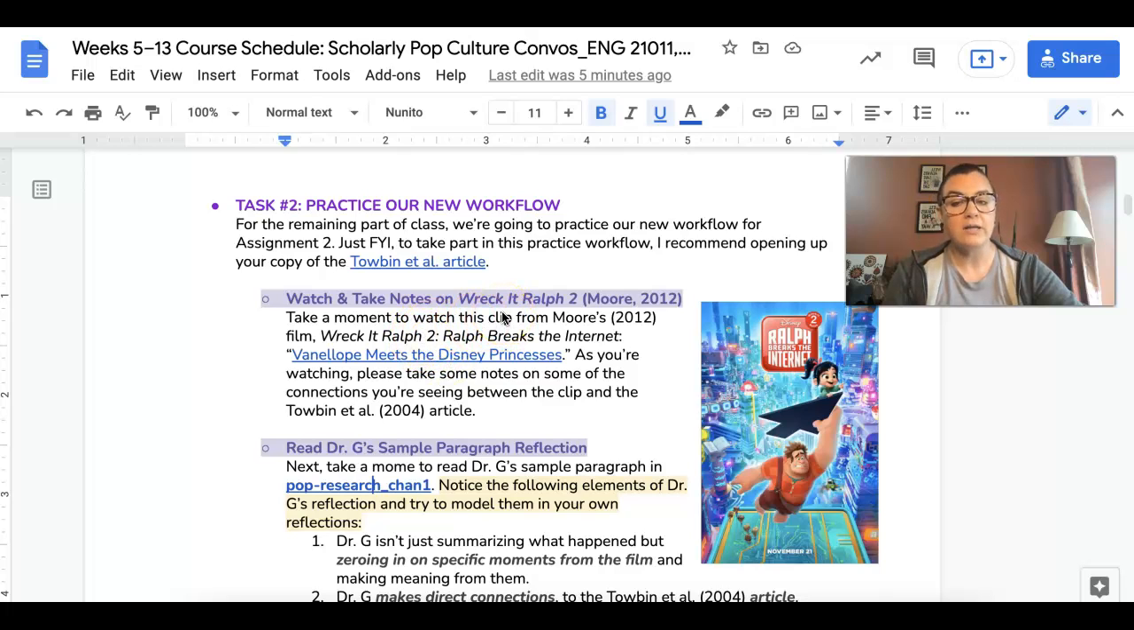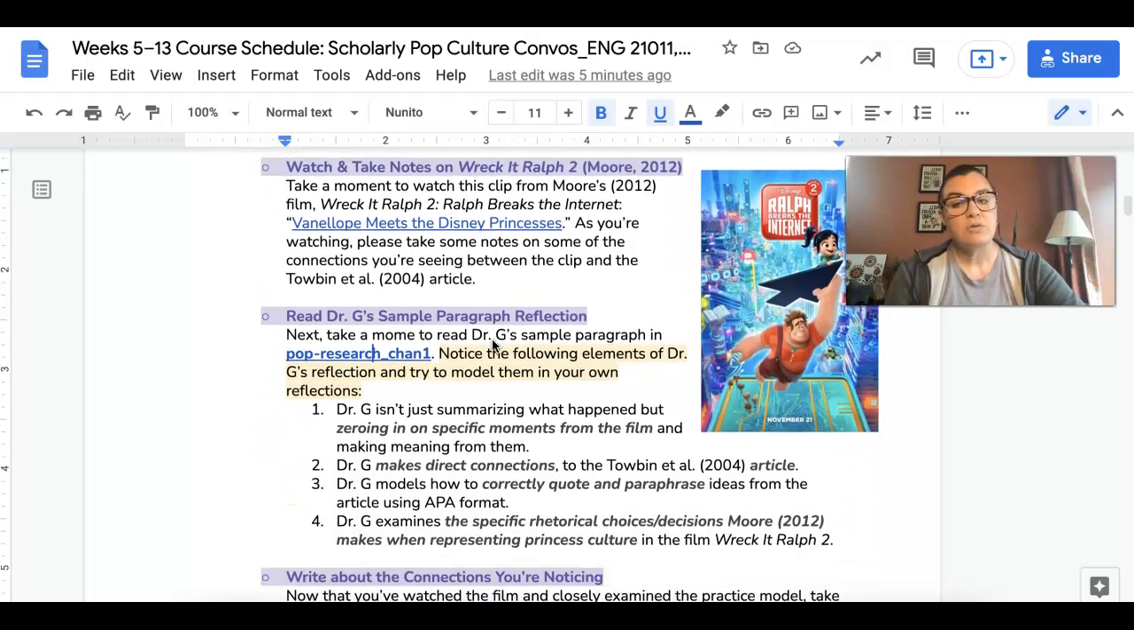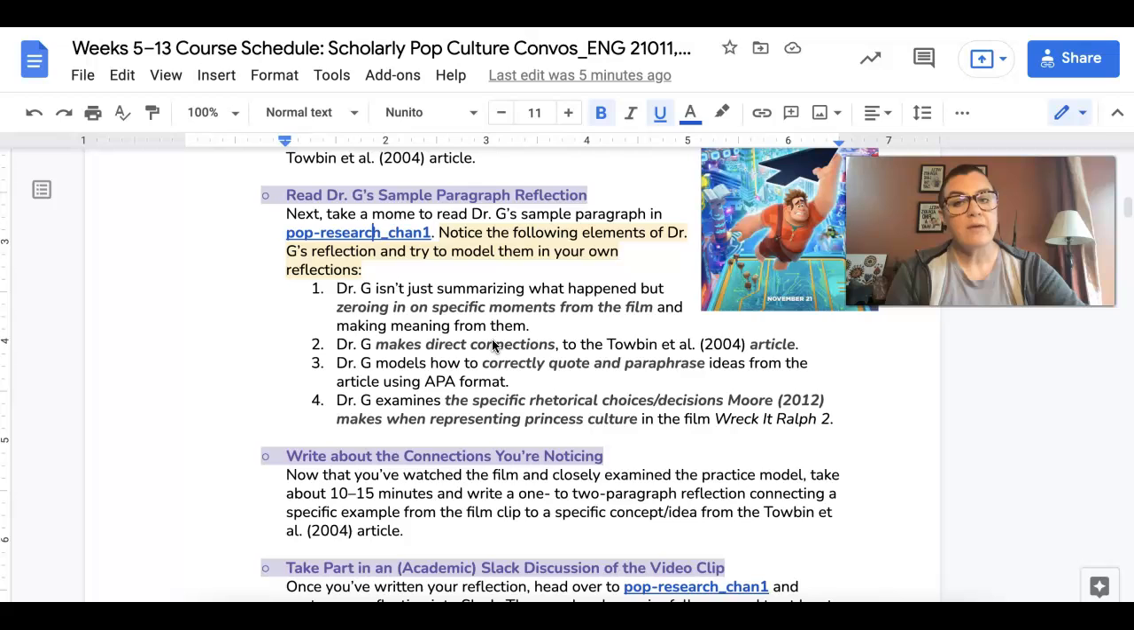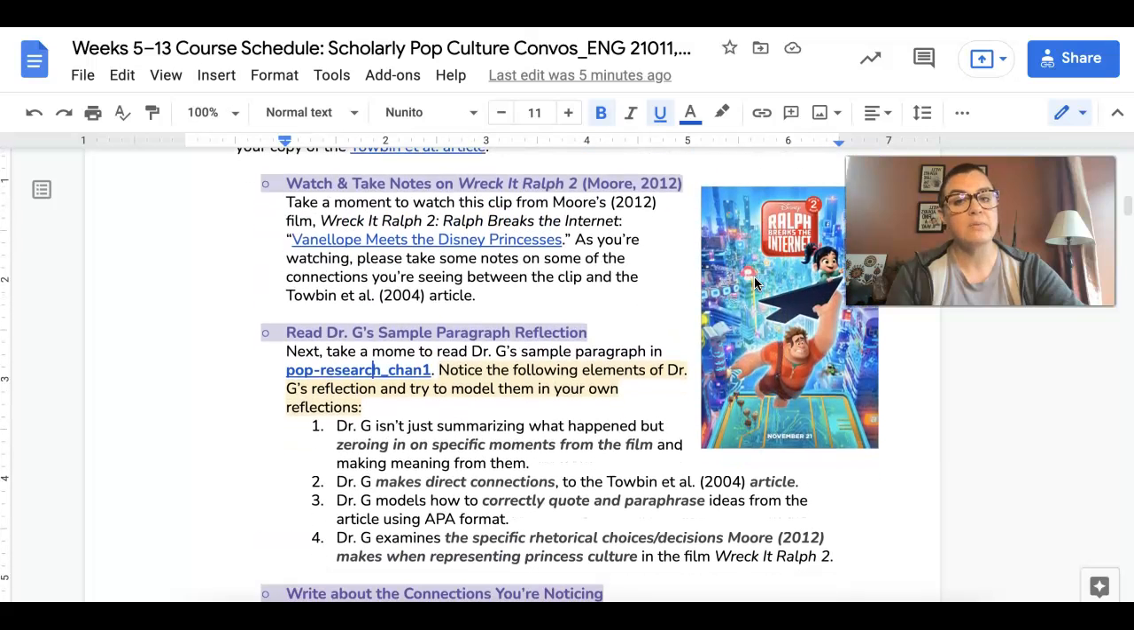we're going to watch this little clip from Wreck-It Ralph 2, and just maybe take some notes while you're watching it, just the things that you're noticing that remind you of the Tobin et al. article. And then I want you to start by reading my sample paragraph reflection for how I'm making connections between the Tobin et al. article and the clip from Wreck-It Ralph 2.